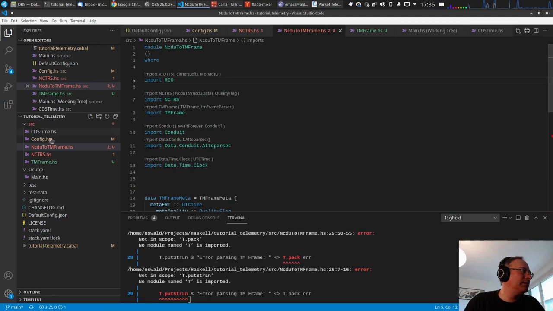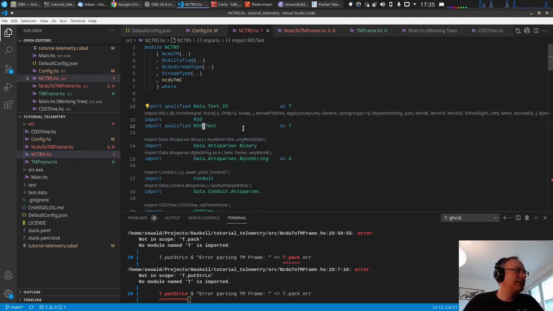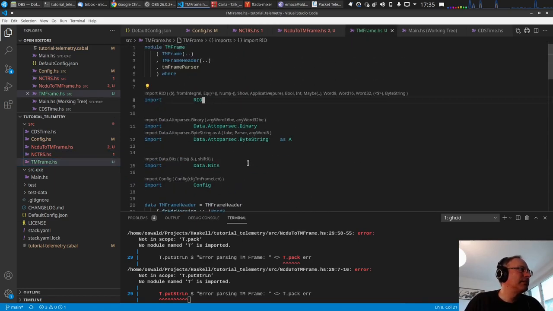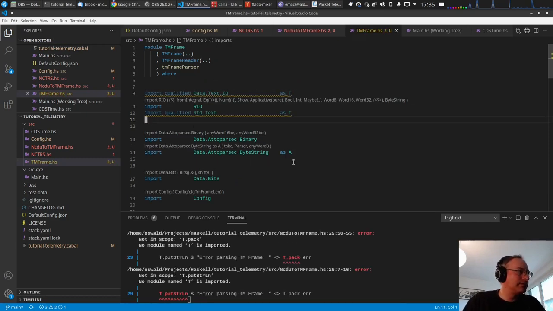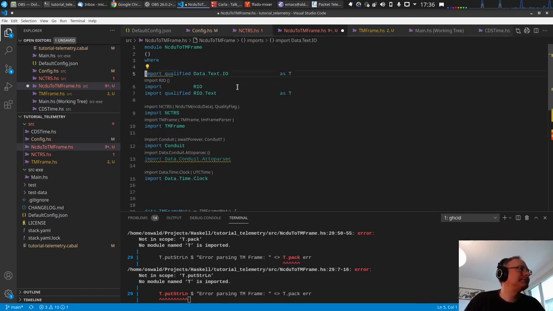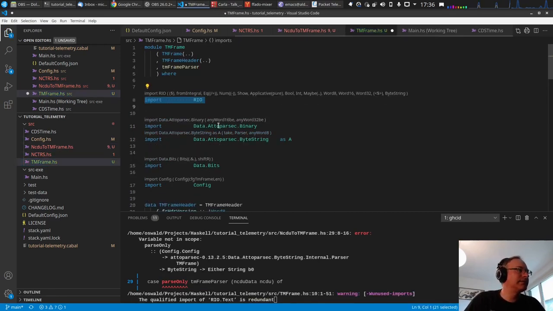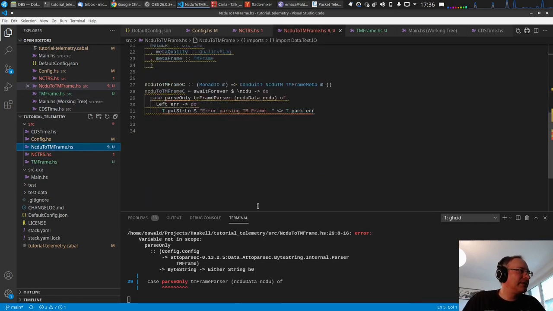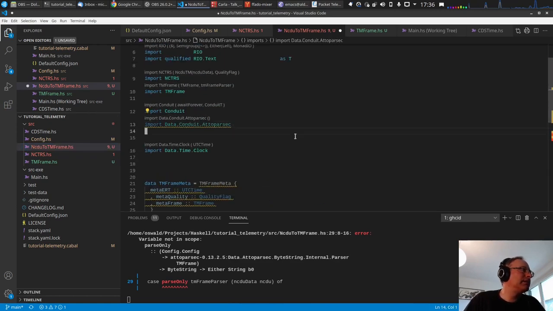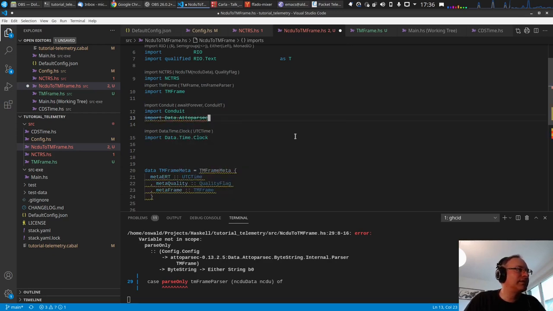Yes, and then we need, of course, again, import this stuff. Let's just do this like here, the real text, and I don't have it here. Oh, yeah, we have it here. Let's just import this also here. Oh, was I in the wrong file? Yes, sorry for that. Okay, and then we have variable not in scope, parse only. So this should be part of data, not import. Yeah, we don't need this. We did data autoparsec.